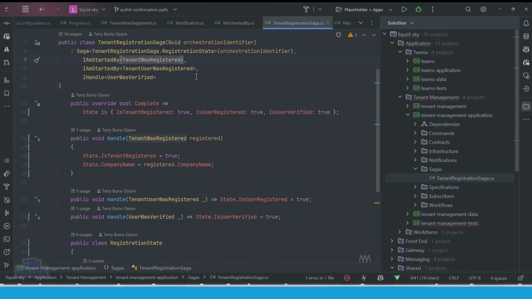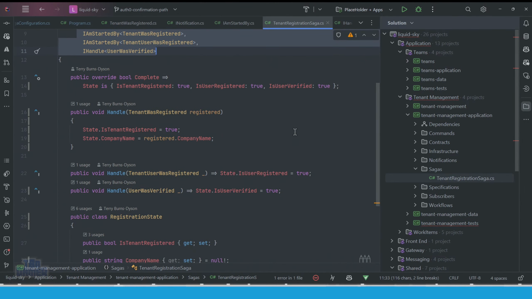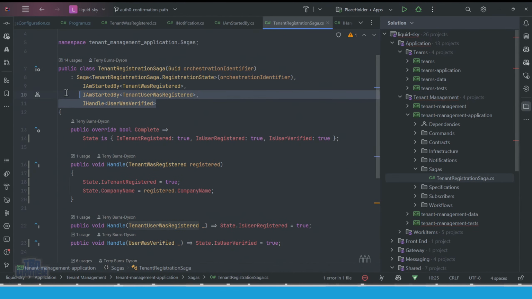Cutting it short, for the purpose of this, I want to generate these sagas. These sagas have these I-am-started-by interfaces. But ultimately, I need to listen to the different events being published in Mediator's notification structure. I don't want to create the wire up for that, because the presence of these in here should wire them up automatically.